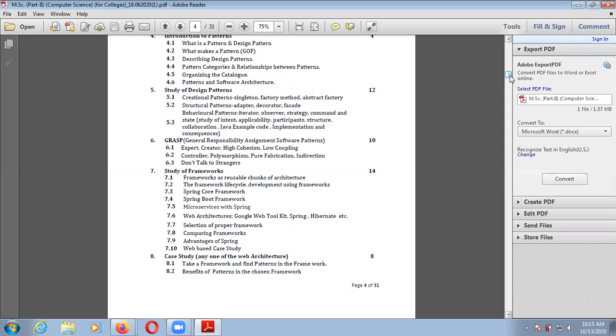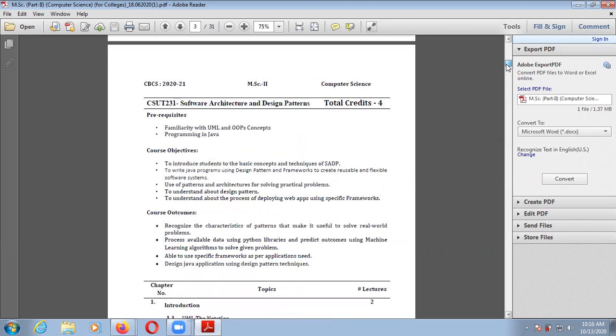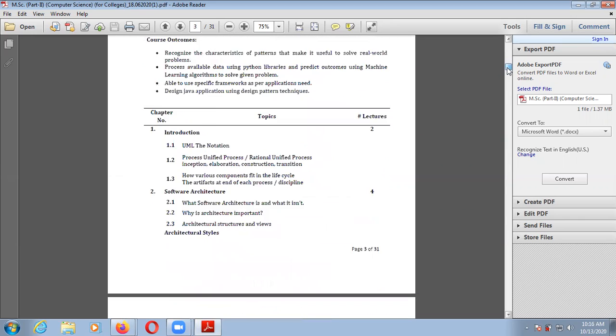Then chapter number 8, case study. We have to select any one web architecture, and this is what we can call a self study pattern. You have to do this case study based on any web architecture. This is all about software architecture and design patterns. It consists of 8 chapters, total for 100 marks.